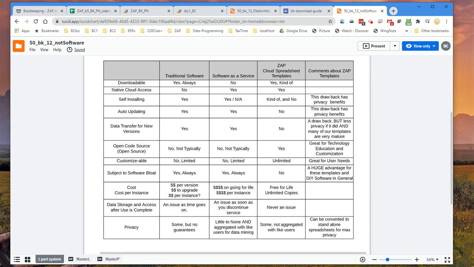So to you and to us, it's going to seem like you're downloading them, or conceptually you are, but in fact what you're doing is making a copy of a cloud-based file. To that extent, you could in fact download them as a spreadsheet file. So in that regard, it's yes as well.